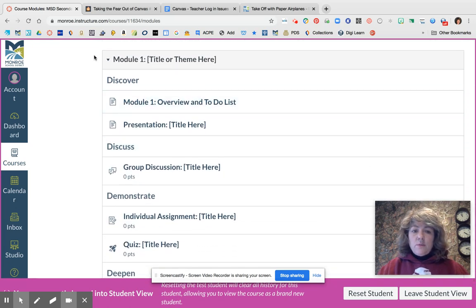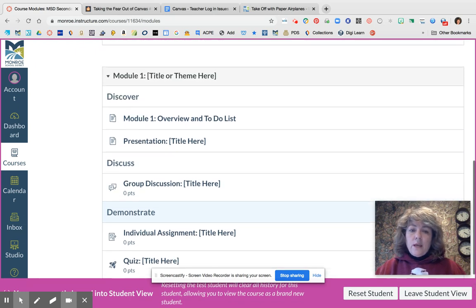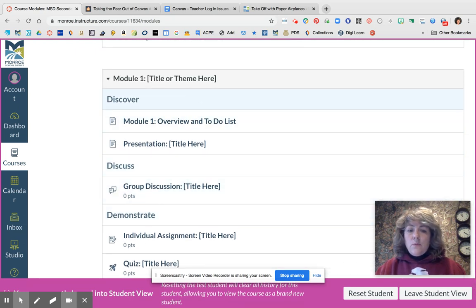And module number 1, the way that Canvas sets this up is it's organized by, I would say, units. And so this is where I would put, maybe it's chapter 1, or maybe you have a specific theme that you're working on for a month or a week. And so you could set this up according to that. And then underneath, here's all the assignments that the students are going to do. Again, you can put assignments in one at a time. And unless it's published, a student won't be able to see it, but you'll be able to see everything.